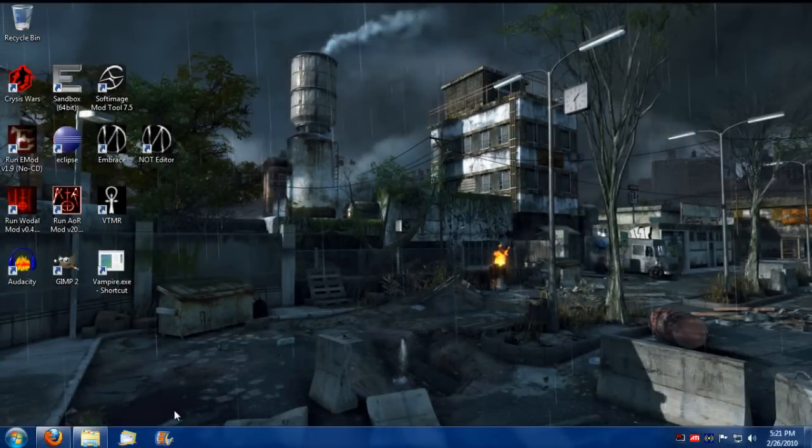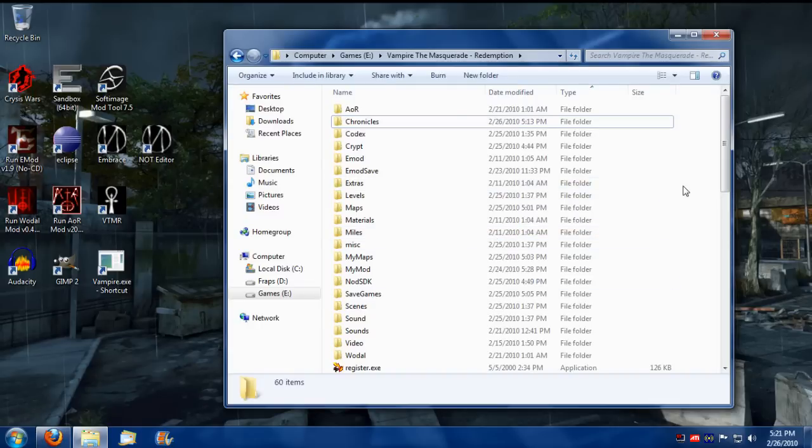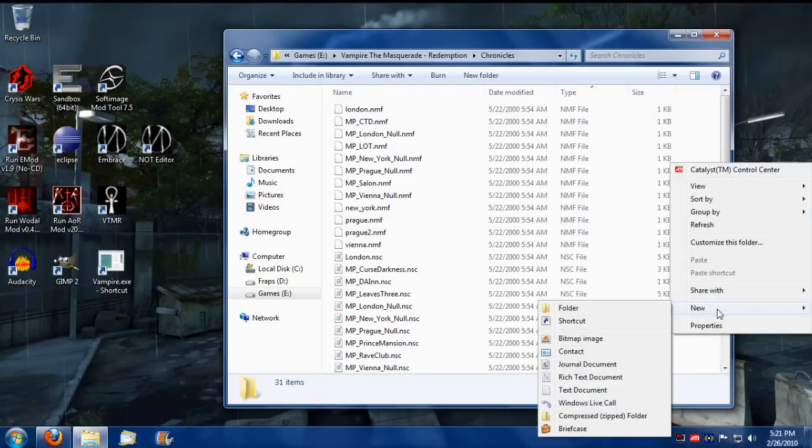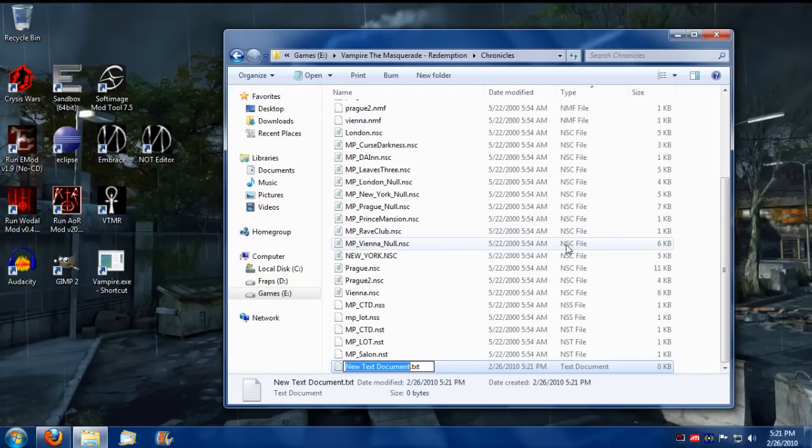Alright, in this tutorial I'm going to show you how to create custom scenes in Embrace for the map we created in the prior tutorials. First thing we need to do is go into our main Vampire Masquerade Redemption folder, go into Chronicles, and create a text file with a .nsl extension. I'm going to call it mymaps.nsl.